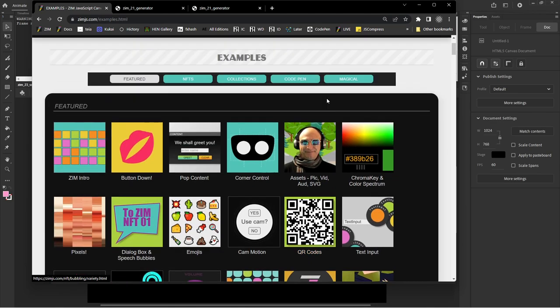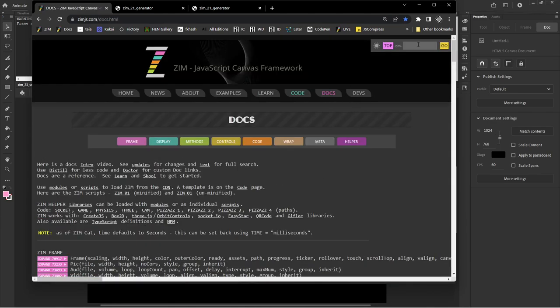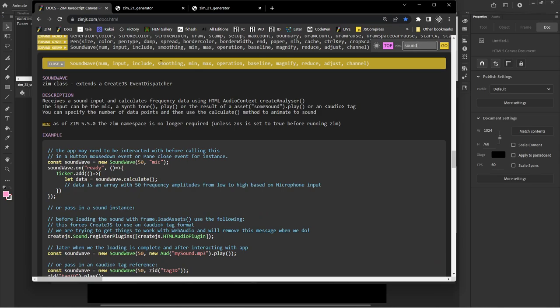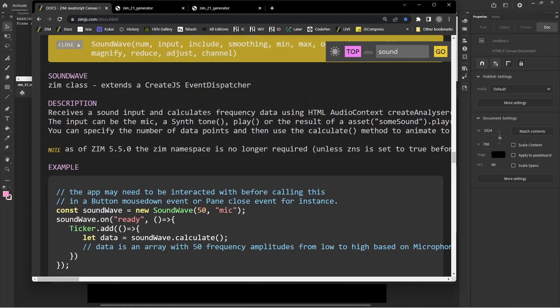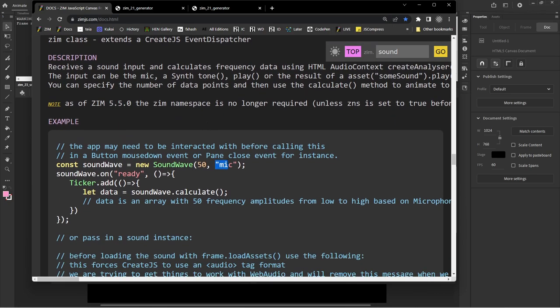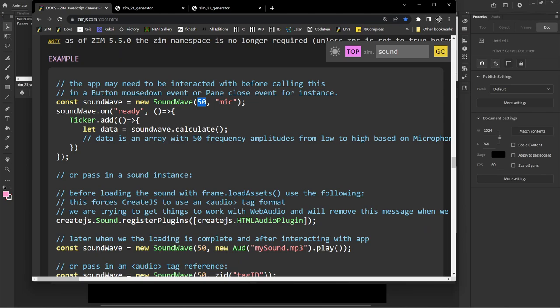So on the ZIM site, up in docs, we type in sound wave. Okay, so here's the ZIM docs for that. And it shows you how to bring in, the default is a microphone, and we're saying, please make 50 bars or 50 circles or 50 channels that we're analyzing, 50 frequencies across the frequencies, basically, is what we're doing. And then when we're ready, we will run a ticker. So when the sound wave is ready, it accepts the mic and stuff, we'll run a ticker. That's our way of looping really quickly. It's like an enter frame or something.